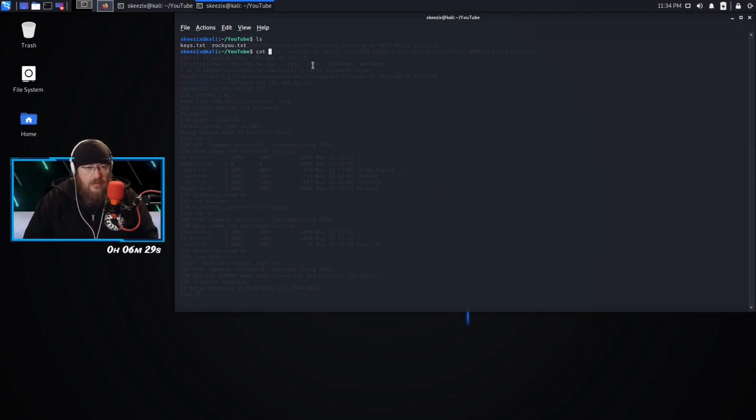Now, we're going to cat keys.txt, and these look like product keys. Now, this is a dead end. I can tell you right off the bat, this is a dead end after working through this before.